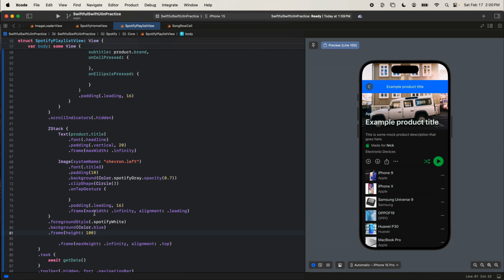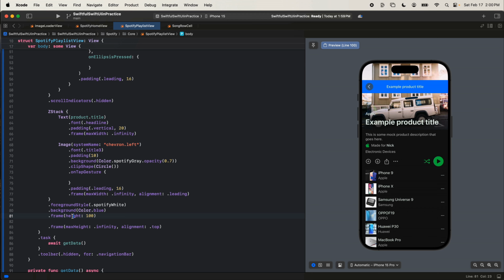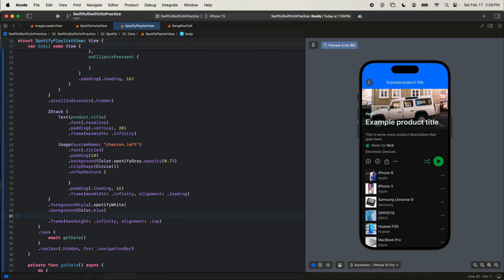A couple things to clean up before we move forward here. Firstly, let's get rid of the frame, the height of 100 here. I want to make sure that this frame can be a little bit flexible so that it can extend to the safe area. So if I delete this fixed height, I think it will ignore the safe area, which looks a little bit better. It's ignoring the safe area because we're pushed to the top of the screen and then there's a background on the object. So this looks a little bit better.